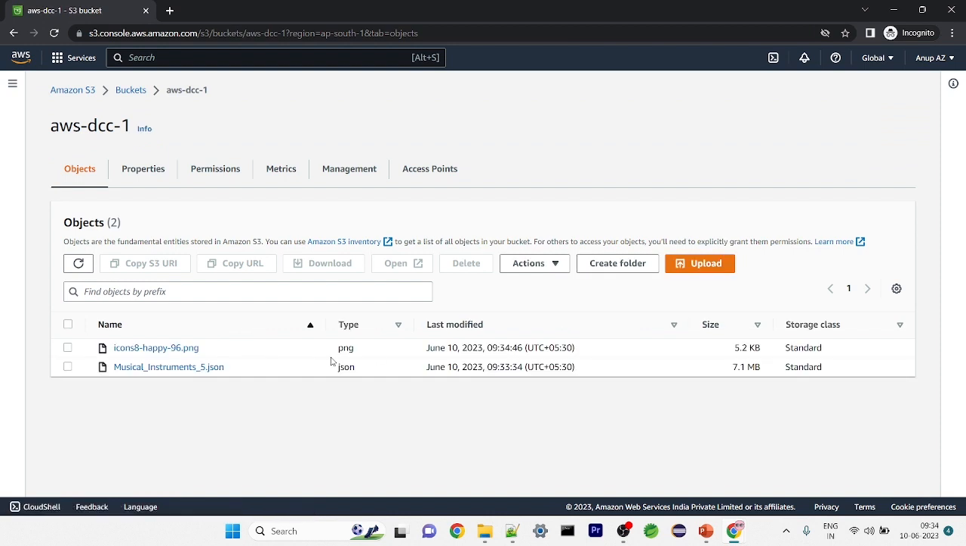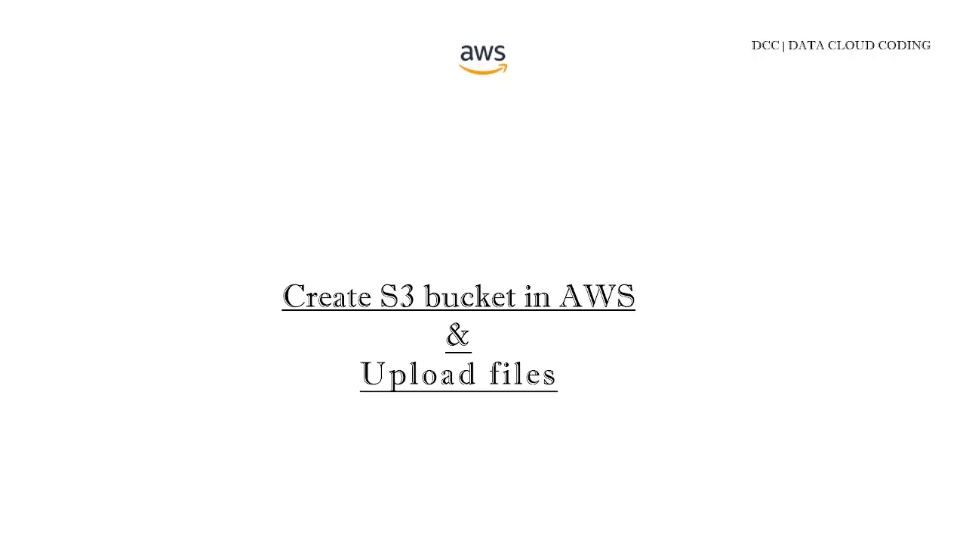So let's close this and we can see that we have two files inside of my bucket which I just now created. We have a PNG file which is a picture and we have a JSON file. So this was how we can create buckets and upload files inside of my AWS S3 buckets. Now let me quickly jump back to the tutorial. So we have seen how we can create an S3 bucket and how we can upload files.